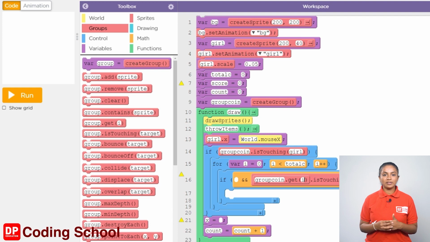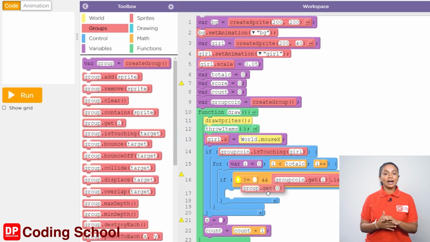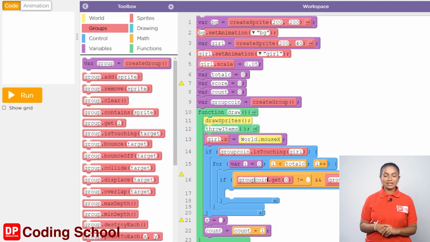A code block with an unequal sign under map is dragged to the left side of the and sign. The group.getI code block under groups is dragged to the left side of this unequal sign and the name of the group is given as group coin. Let's give the right side of the unequal sign as undefined. If both these conditions are correct, this i coin is destroyed. In the meantime, the sound should also be heard.